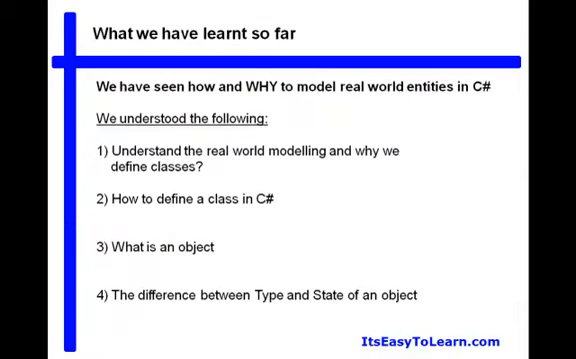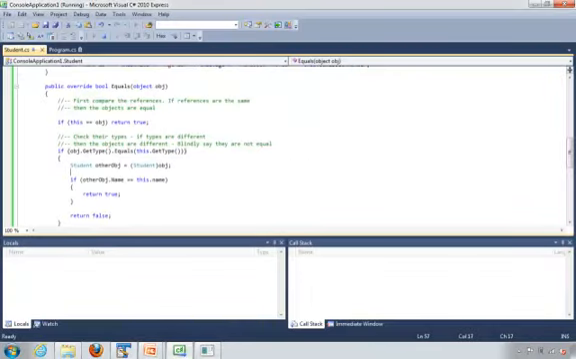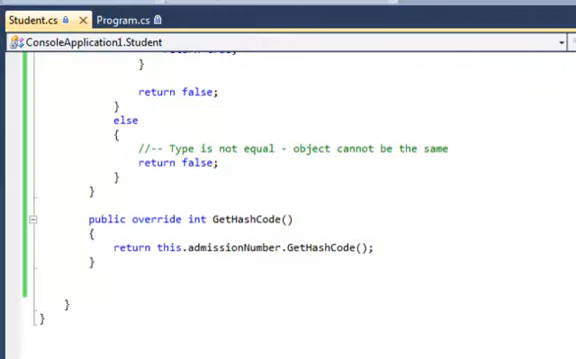So let's look at a C# program to complete the GetHashCode method. The signature is public override int GetHashCode, and since our business key is the admission number, we return the hash code of the admission number.